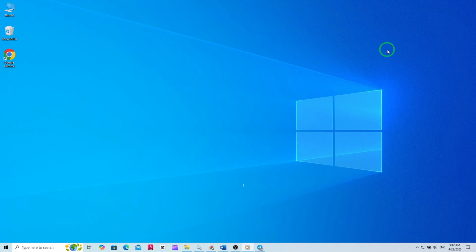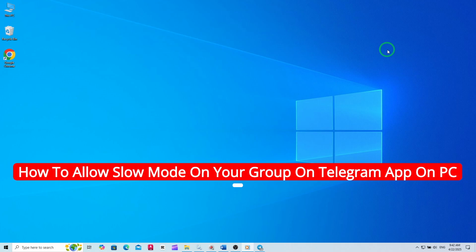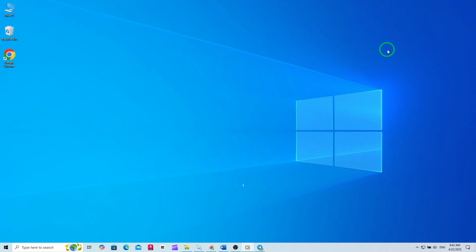Welcome. If you're looking to keep your Telegram group chats more organized and peaceful, Slow Mode is the perfect feature for you. With the latest Telegram update, enabling Slow Mode on your group from your PC is easier than ever. Today, I'll walk you through the simple steps to activate Slow Mode and make your group conversations flow more smoothly.